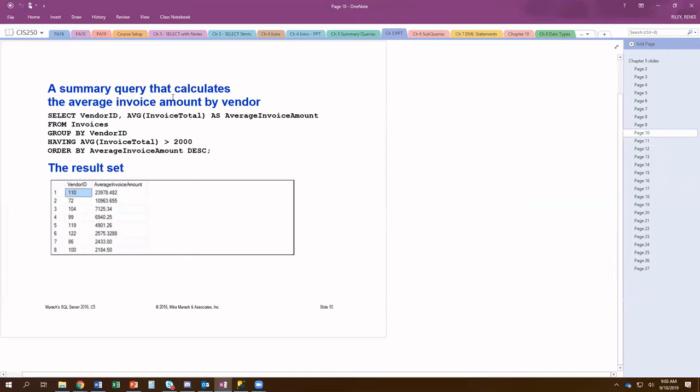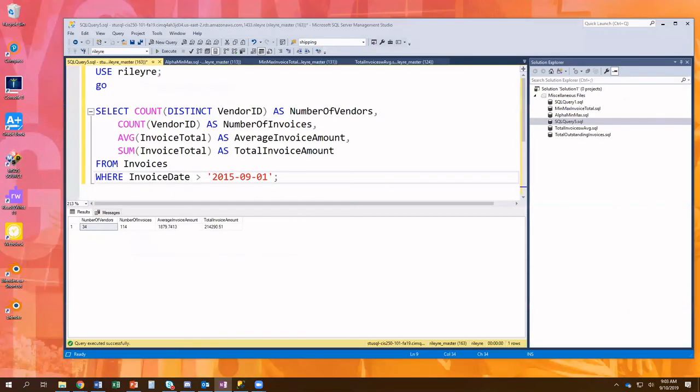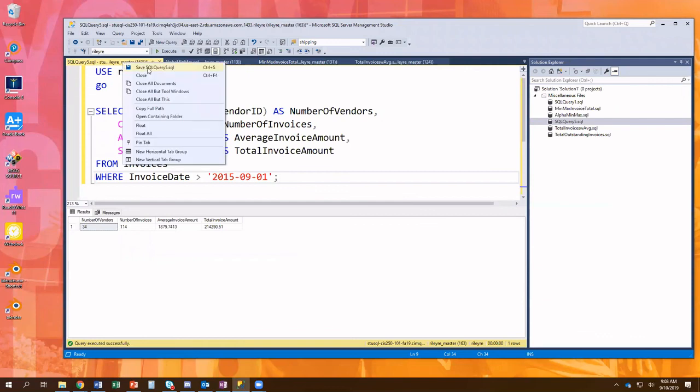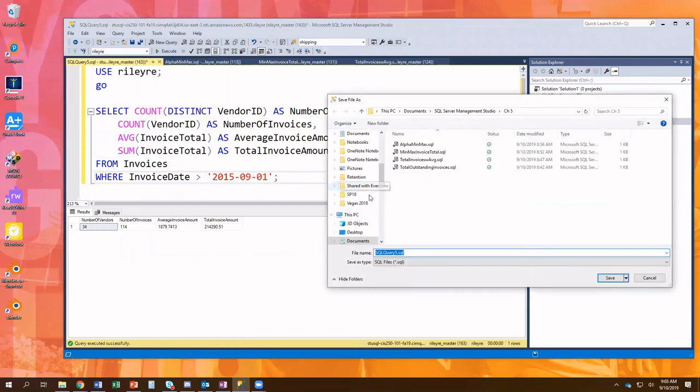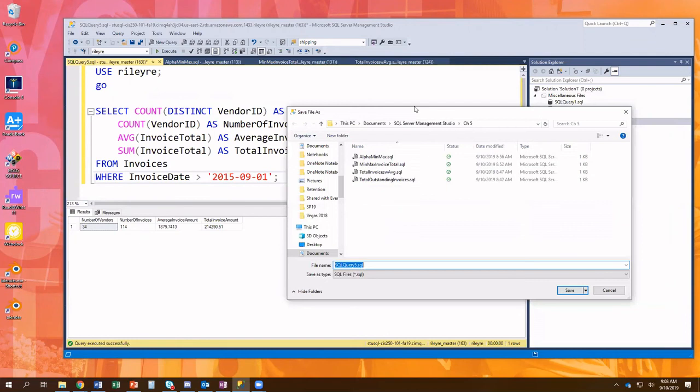In this example, we're going to calculate the average invoice amount by vendor. Like Seth mentioned, in our last query we ended up with the average invoice amount of all the invoices. How do we get a nice little report that shows us what the average is for each vendor? Let's try this. I'm going to save this one. Count distinct, I guess.